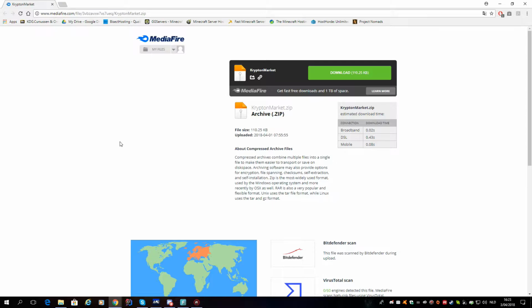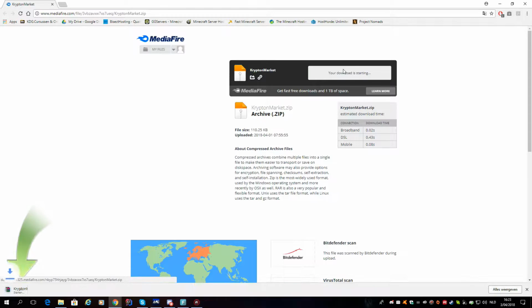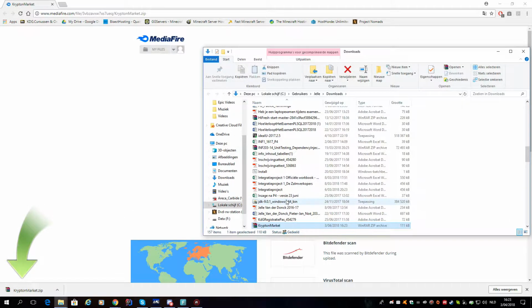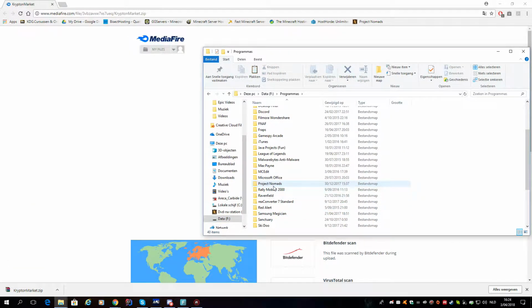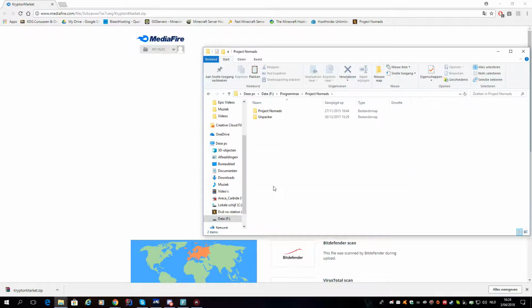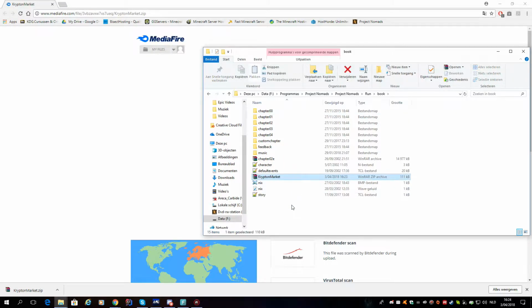So in the link in the description, it will lead to mediafire.com, to this file, kryptonmarket.zip. What you need to do is download the zip, obviously, and then go to where it's downloaded, in my downloads in this case. I'm going to place it in my Project Nomads folder because it's really easy to do that, and it's more clear. I've already done it, I already have the working version, so that's why I'm doing it this way. Go to Project Nomads, then to Run, and Book. Right, there we go. And I'm going to paste it over here.